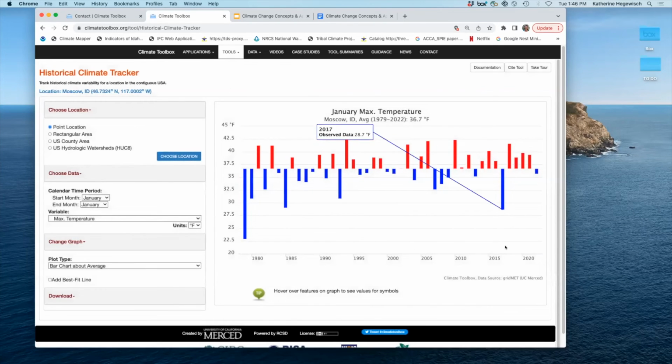And you can see here I've got January maximum temperature for my location. For each year from 1979, 1980, all the way up until 2022, it's showing the average maximum daily temperature for January. The blue bars are where the year was below average. The average is this line here, at 36.7, and the red bars are when we're above average.